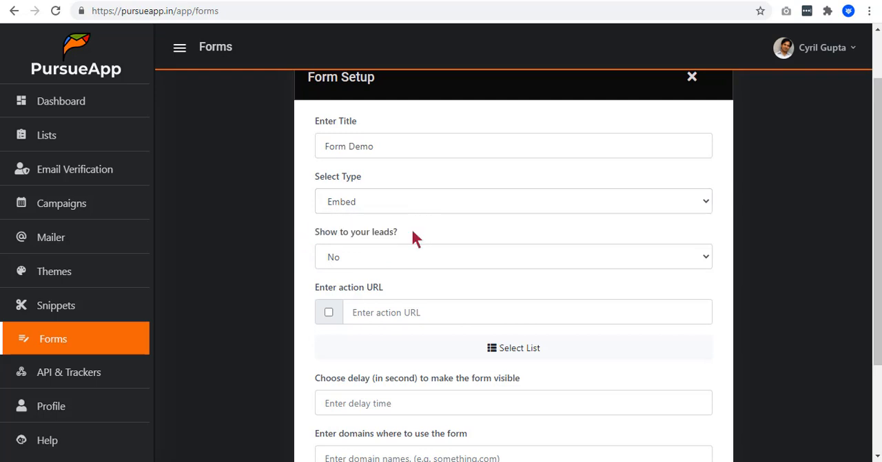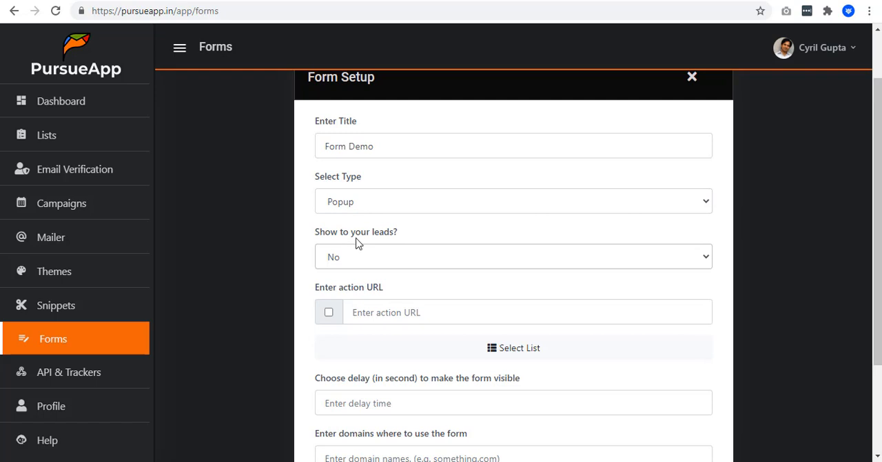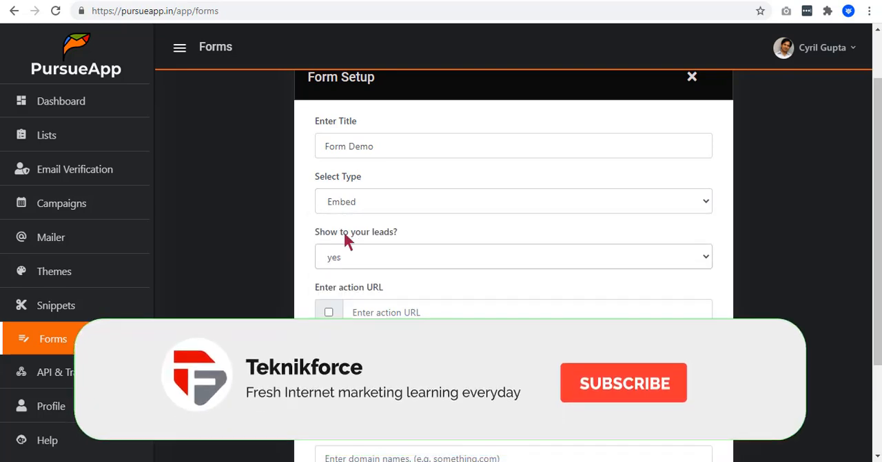In this Show to your lead section, it is important to tailor it to the type of form you choose. For example, if you choose the embed type of form, it is recommended to select yes, so that the subscription form remains where you positioned it in your site. On the other hand, if you select the pop-up type of form, it is recommended to select no, so that the pop-up will not appear again for those who already subscribed.